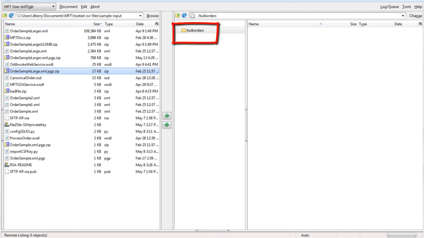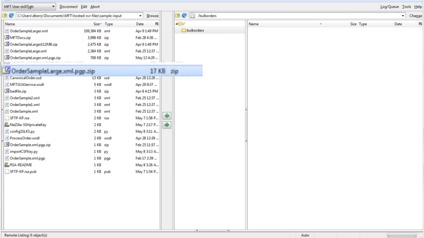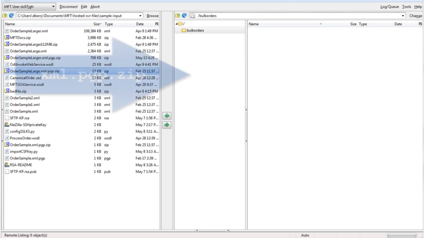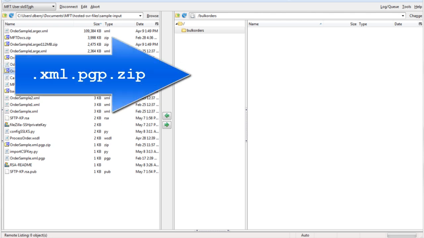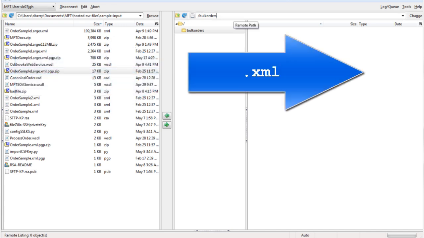I have a folder that is set up for the transfer. Notice that the file name is a .xml.pgp.zip file. The transfer looks at all files with a *.zip filter, and it uncompresses the file and then decrypts the file. The resulting transferred file will be an XML file.